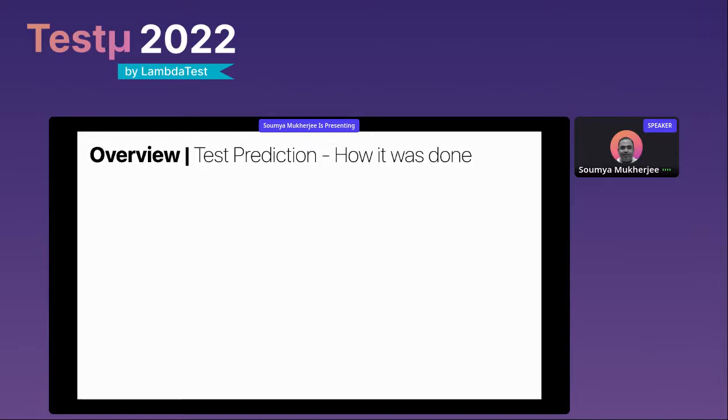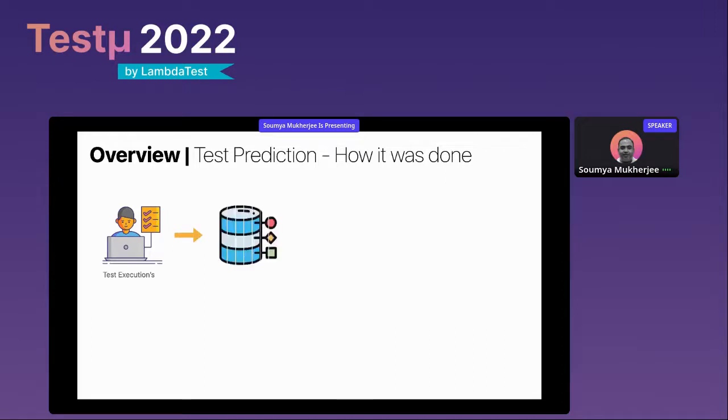Okay. So how was it done previously, right? Like 5-7 years back, everybody would do it the same way. You would do your test executions, and those would get ingested into the results, ingested to a DB. And people used a variety of services. People used the ELK stack, people used their own custom APIs to throw their executions into a DB.